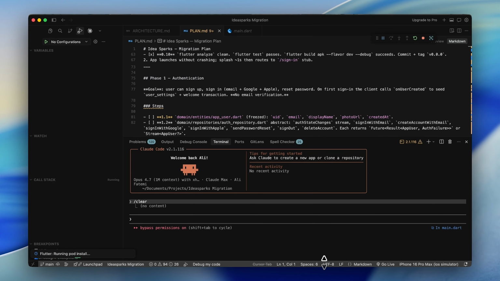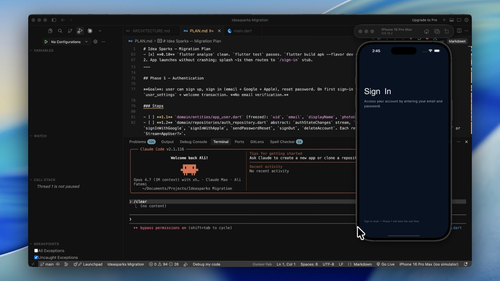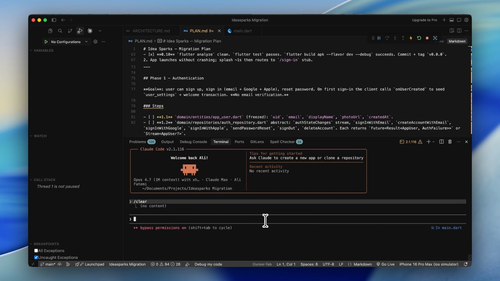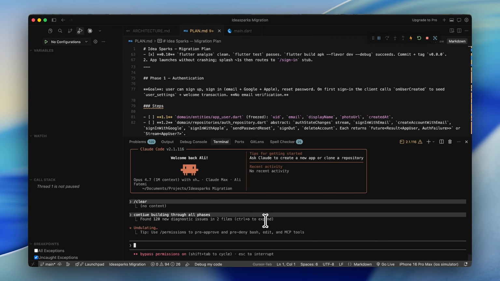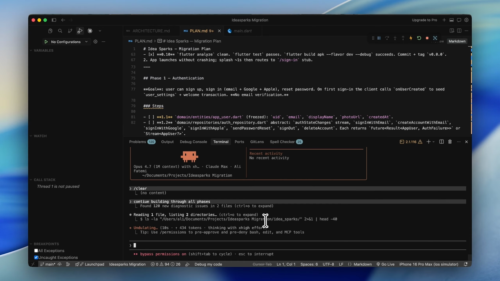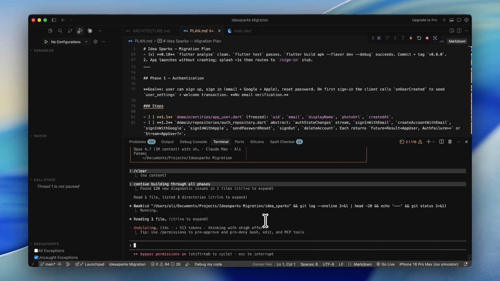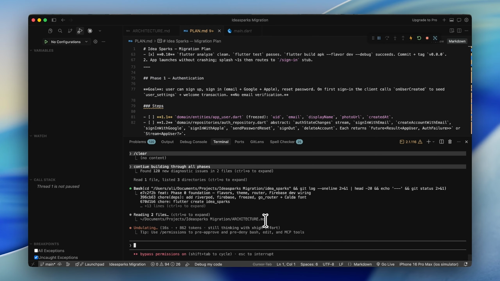Lots of getting back today, but yeah. Okay, we can see the app actually builds. Sign in is not implemented, and it says it over here too. No problem. I'll tell Claude to continue through all phases. Okay, I think that's it. You'll probably need a Max subscription for this, but the actual result is really great.